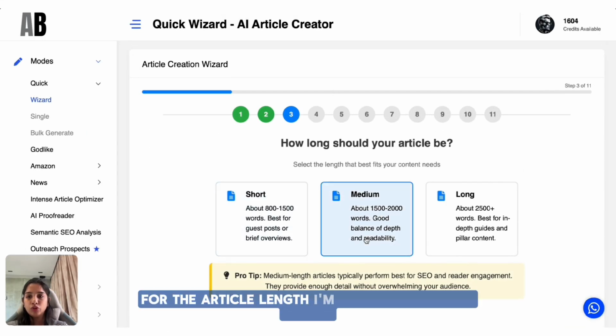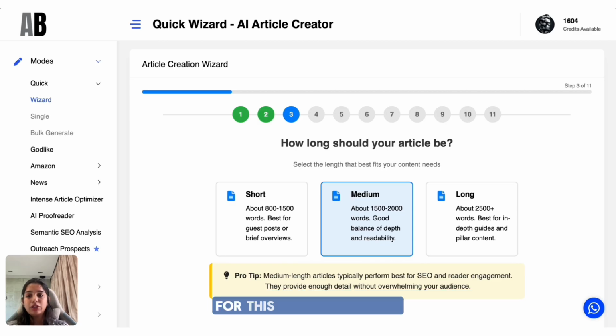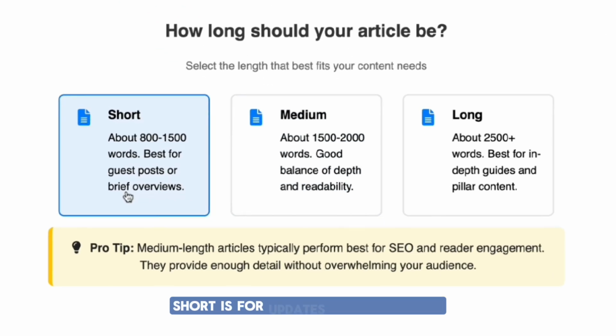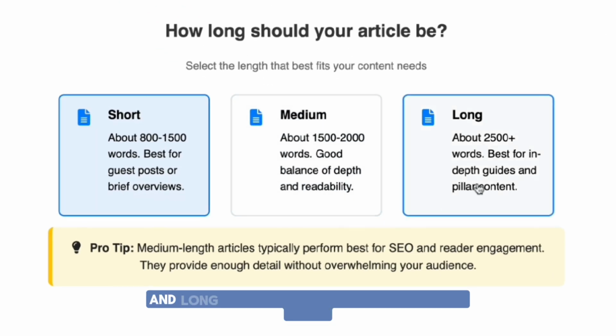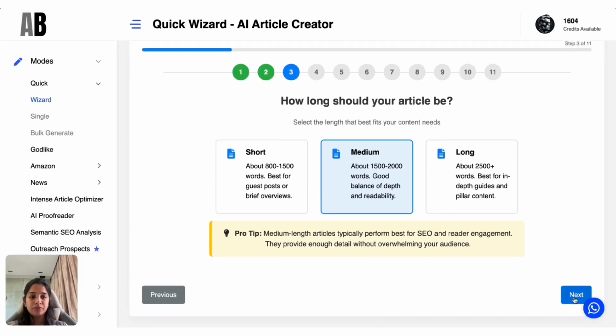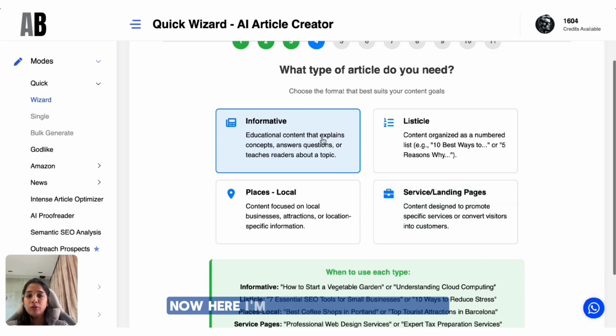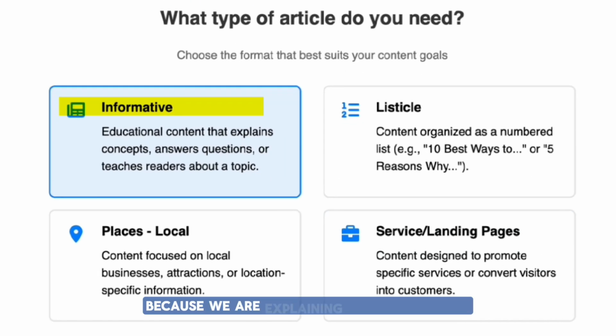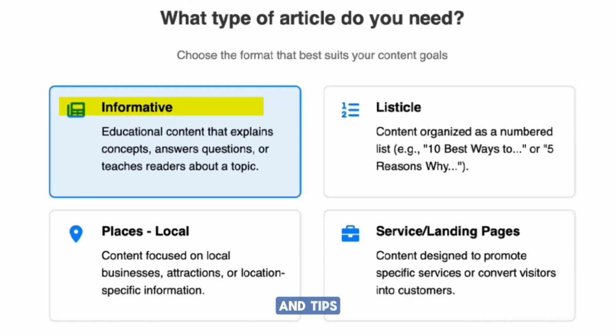For the article length, I'm going to go with medium for this kind of tutorial. It's enough to explain tools and steps, and it's also easy to read. But here's a quick breakdown. Short is for updates or short tips, and long is for in-depth tutorials or pillar pages, great for SEO. Now here I'm going to pick informative because we are explaining a process, tools, and tips.